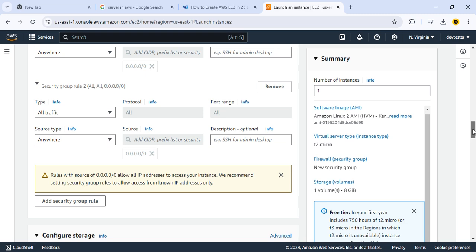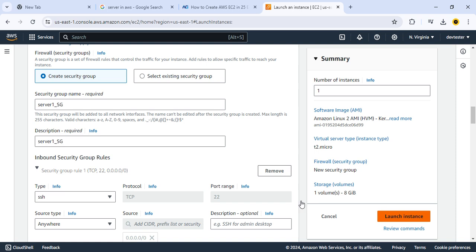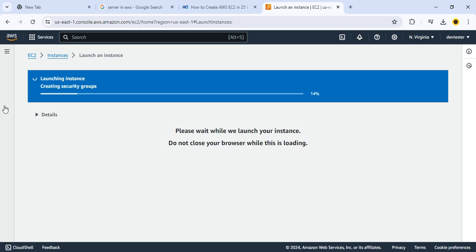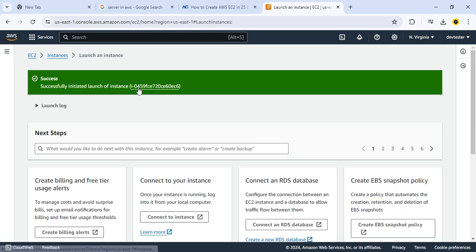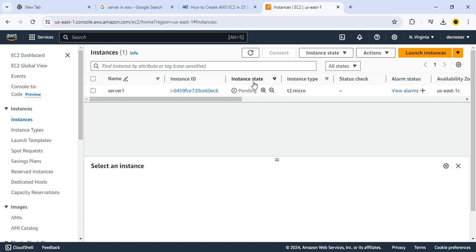Without disturbing those things, I am just going to click launch instance. Once you launch the instance, it will automatically take some time to get configured, and you will be able to see it once it has been created. Just wait for 1 minute. Success, successfully initiated launch of instance. Just go to instance and check the instance state.